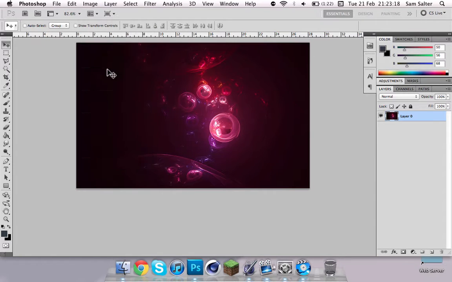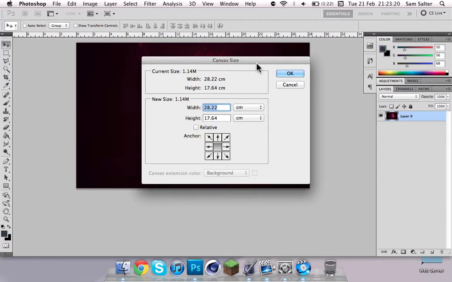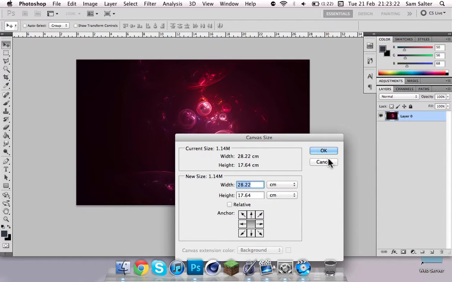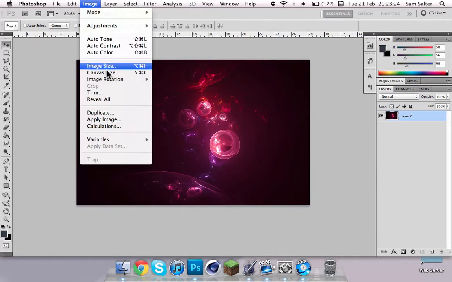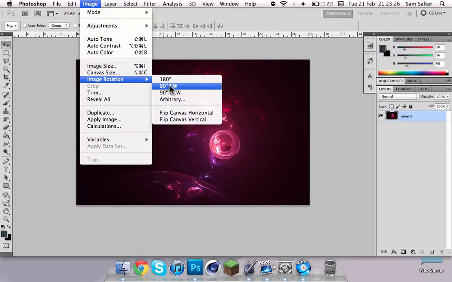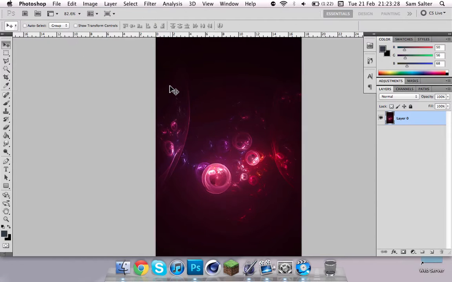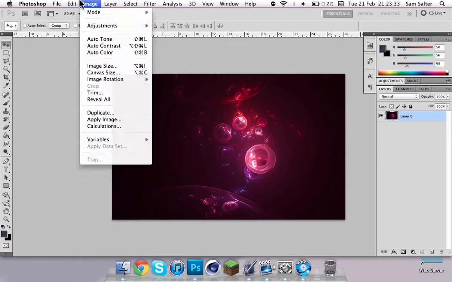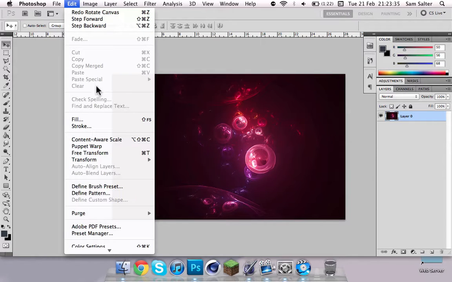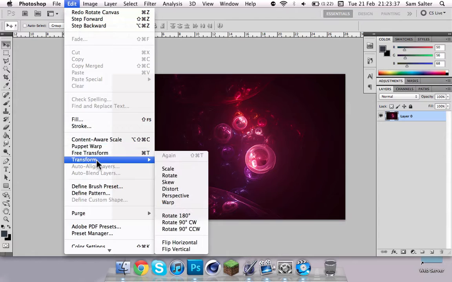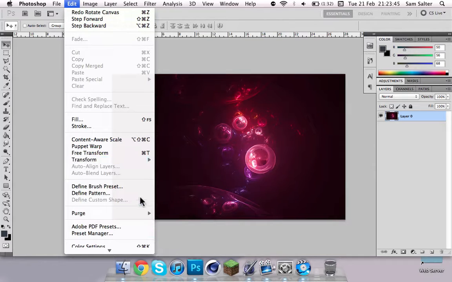Lastly, I'll just show you, so you've got the canvas size, which is a bit behind it, which doesn't really matter normally when you're working with this anyway. You've also got the image rotation, so if you want to fix it if the camera took the photo sideways or something, I know some do that. We've also got all the stuff in here, the transform, but you can scale, rotate, skew, distort, perspective, warp, and then you can flip horizontally.